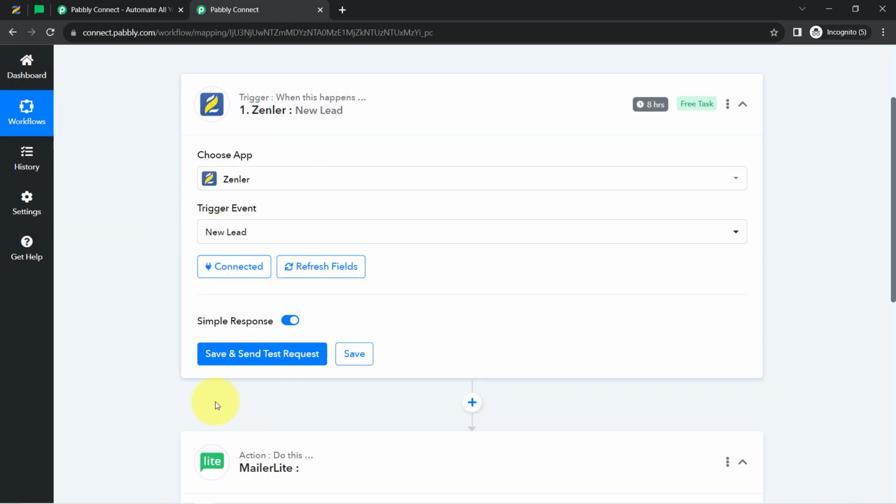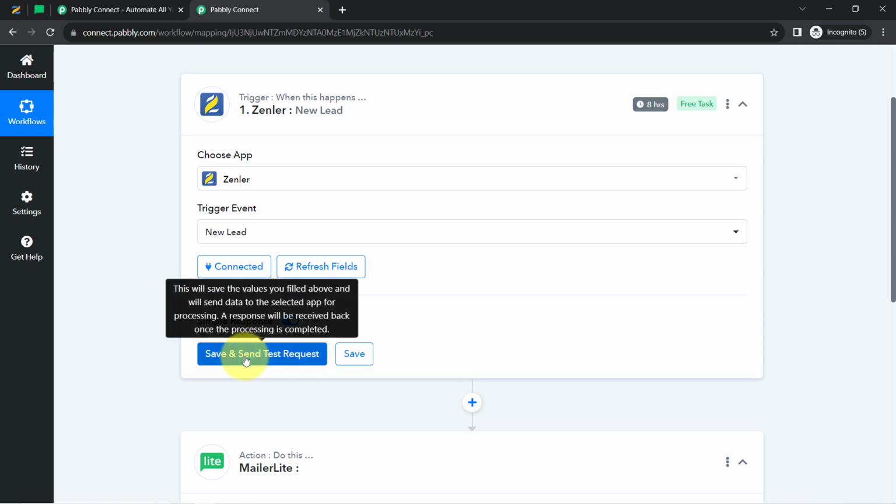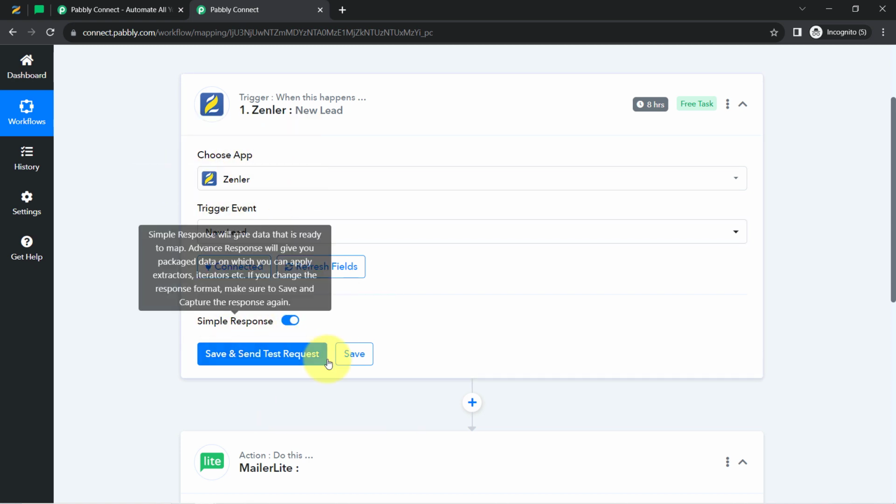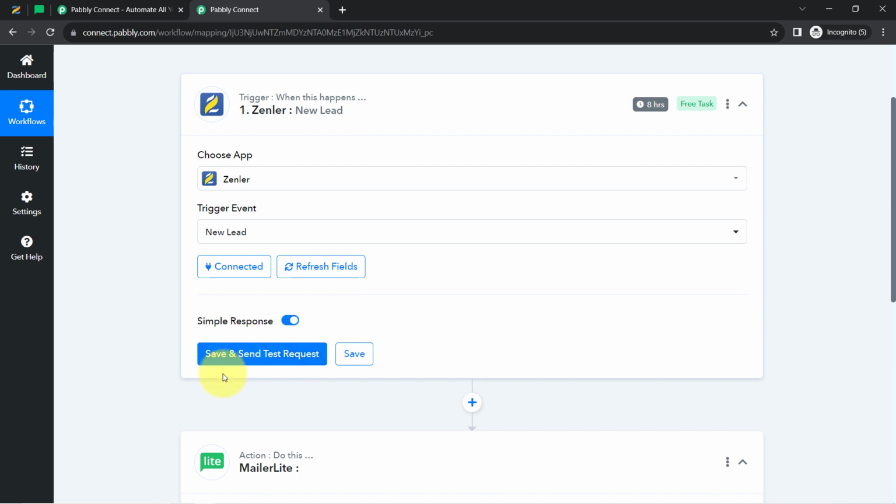This is how my Zenler account will be immediately connected with Pabbly Connect. And as soon as I click on this button, you will notice that the most recent lead which has been added in our Zenler account will be captured. The details of that lead will be captured via Pabbly Connect.